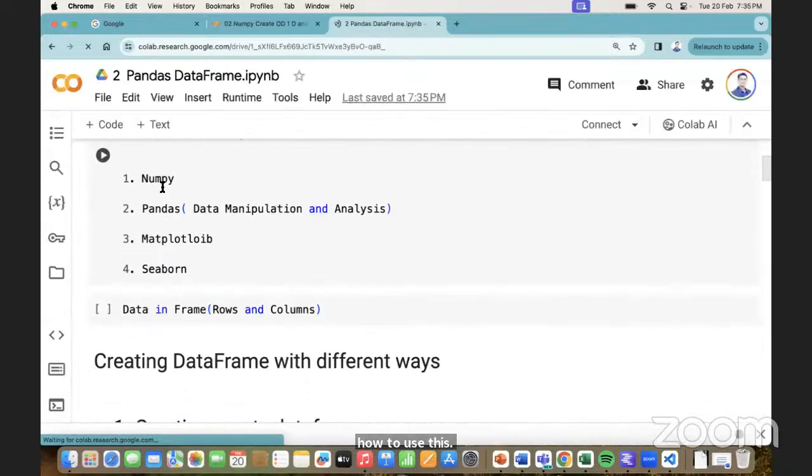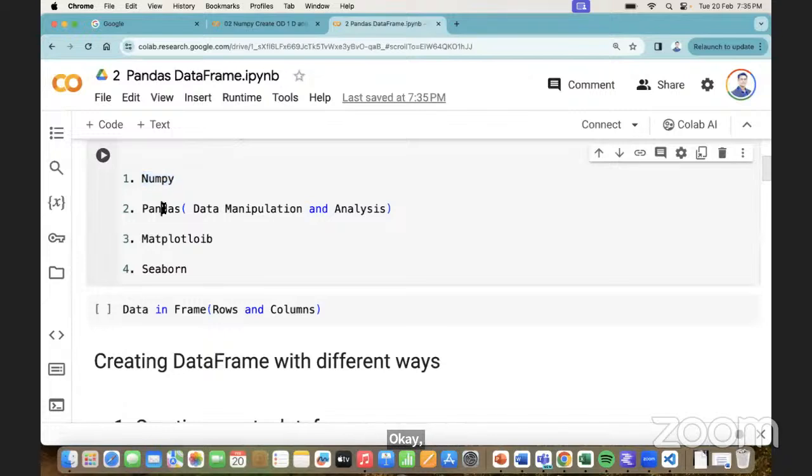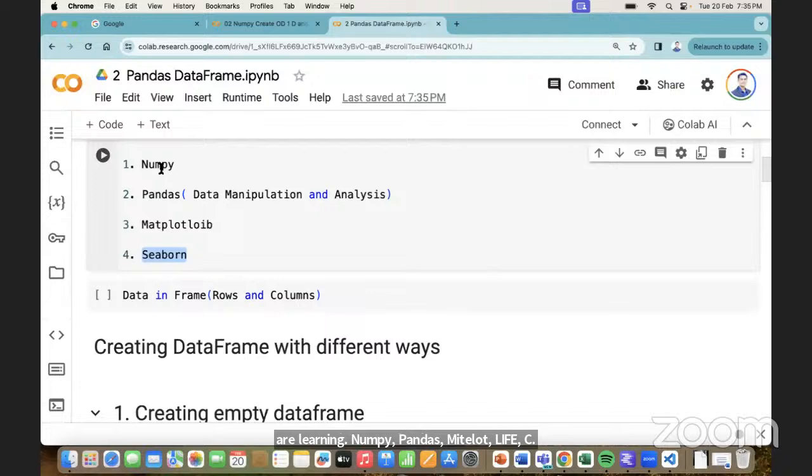Okay guys, so these are the data science packages we are learning: NumPy, pandas, matplotlib, seaborn. Now I have guided you what NumPy is. NumPy's full form is Numerical Python. It is used for numerical operations on arrays. Then pandas is the data science package which is used for data manipulation. What is the meaning of manipulation?